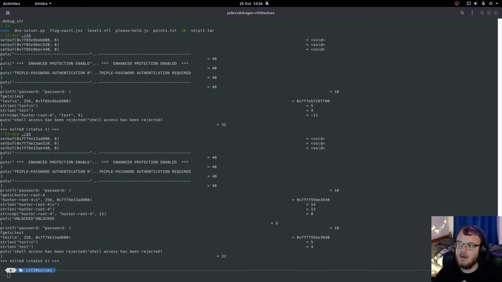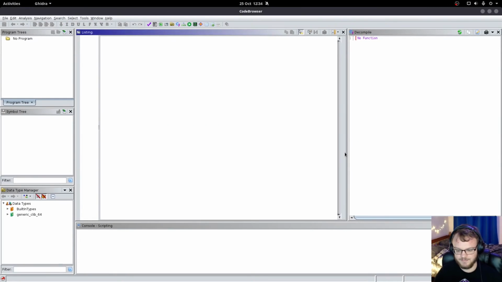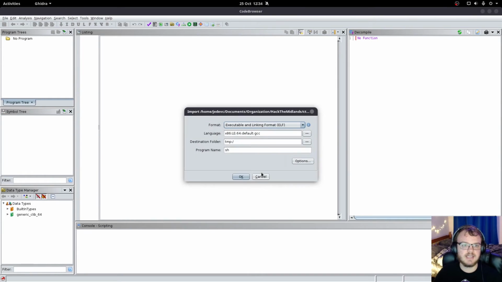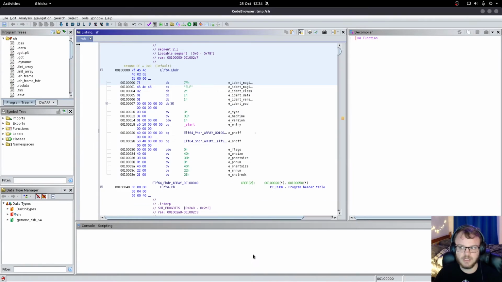So my personal tool of choice for this is Ghidra at the moment. I'm also a big fan of Radare, but Ghidra is so much easier to show people what's going on. So I'm going to open up a project in Ghidra, import this sh that I've got, and analyze it with all the default stuff. For people who have not used Ghidra before, it's the NSA hacking tool. The NSA does make it. It's a great tool. I really, really love it.